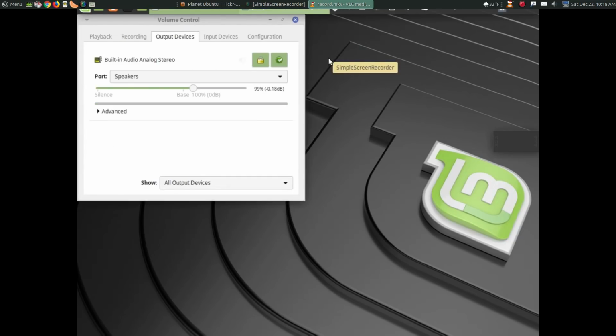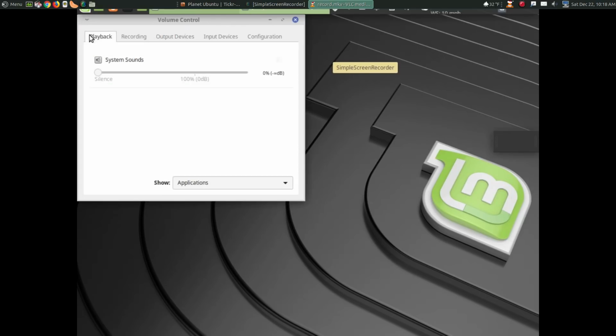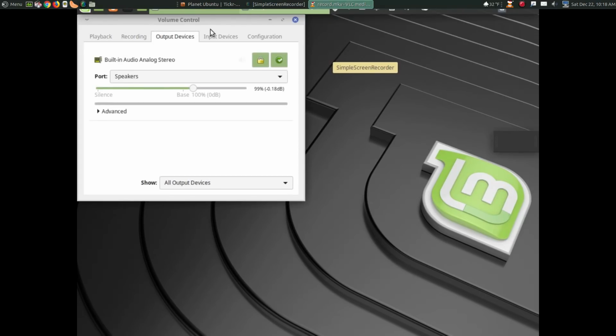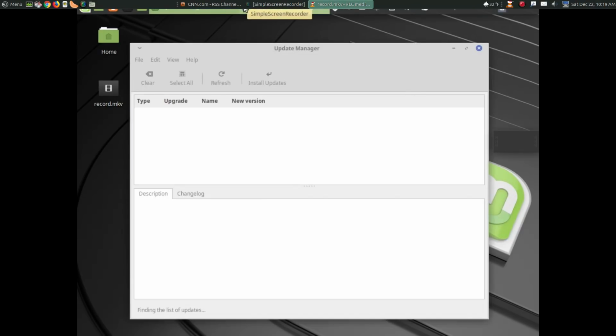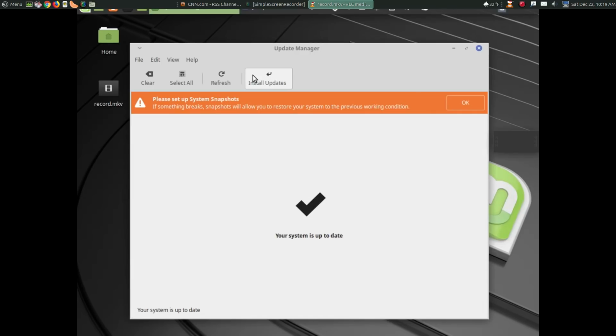The audio mixer, self-explanatory. If you've tested Linux Mint before, you will find it is one of the most polished Linux-based operating systems on the planet. For beginners, it is superb. I mean, really, really nice.